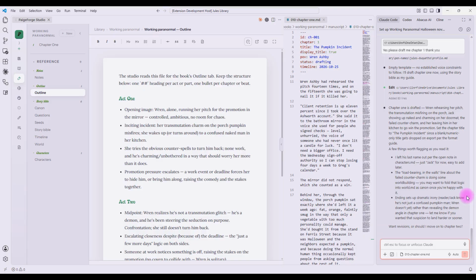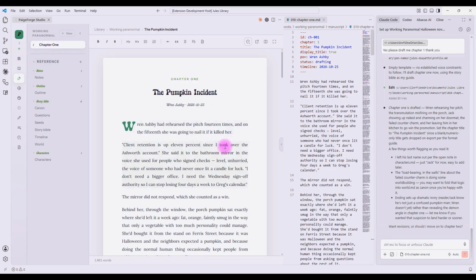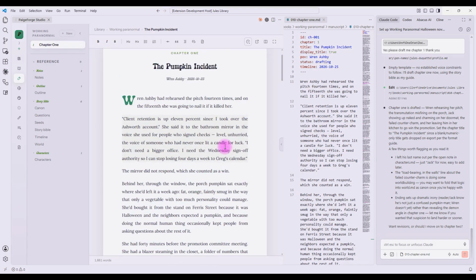Okay, so chapter 1 is drafted. I left his last name out per the open note. Jack now, easy to load later. Honestly, would he have a last name? He's a demon. Not to be rude, but I think he's just kind of a demon.